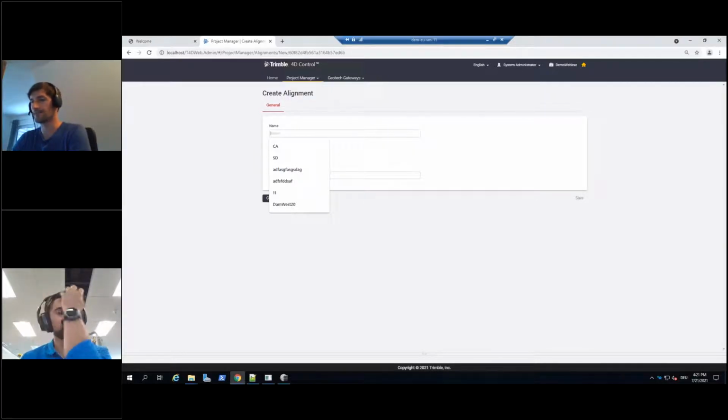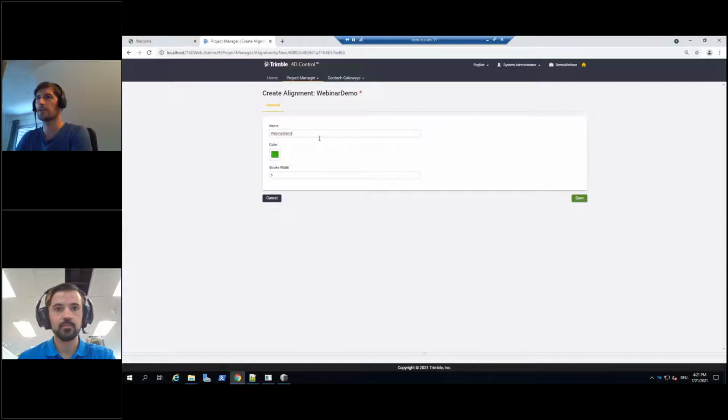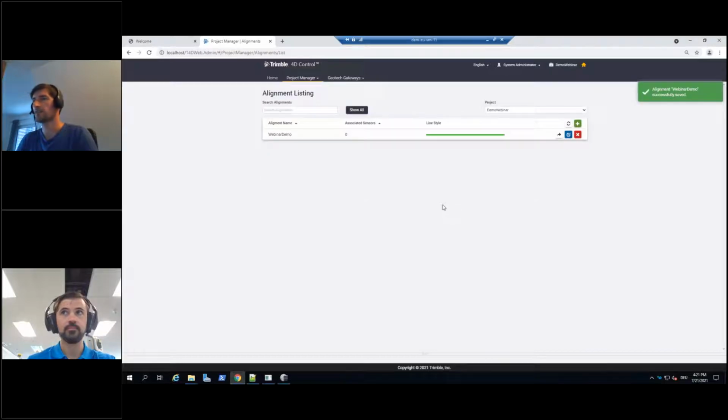So I call it, just let me call it webinar demo as well, just to keep it consistent. You can change the color of your alignment. Why is that? Also the stroke width. This is because you can visualize your alignment on the maps page of T4D, and depending on what color setting you choose here, it will be represented in this color later on. All right, so then I can save this alignment definition, this alignment information, webinar demo.